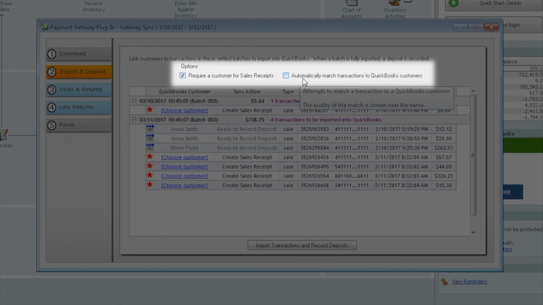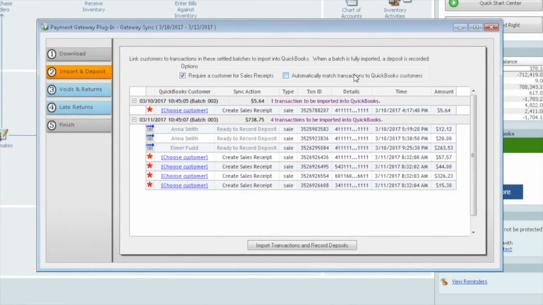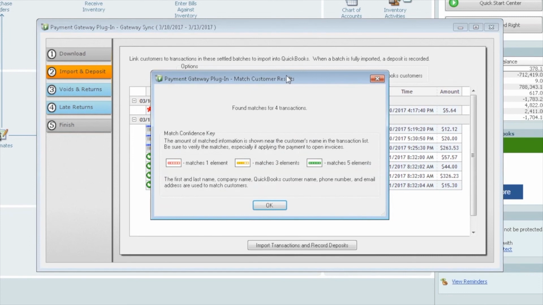We can also ask it to automatically match transactions to QuickBooks customers. And what this does is, if we check this off, it's going to look for any information that came over with the sale, such as name, address, phone number, email, anything that may have come from the gateway. It tries to match it up to somebody in your QuickBooks. And you see that Anna Smith was already matched up, Elmer Fudd, these were matched up previously.